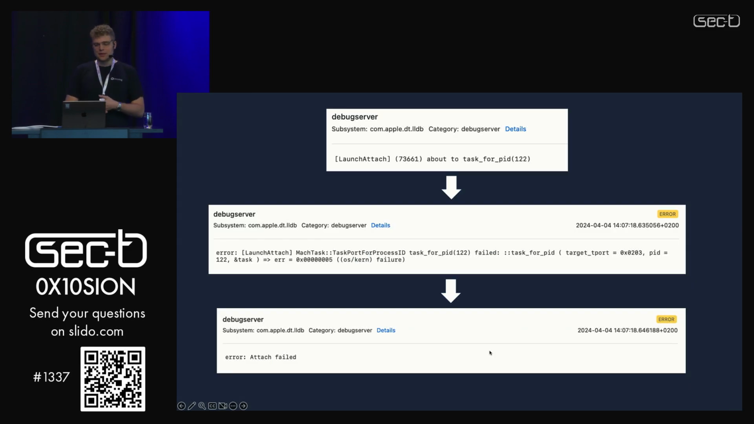And let's take a look at what happened in the console. The debug server wanted to get task for PID for the PID of LogDaemon. There are some logs, and in the end, we can see that attachment has failed. And what is task for PID? PID is a thing from the FreeBSD kernel layer, but what is a task? Task is like a process, but in the part of the Mach microkernel.